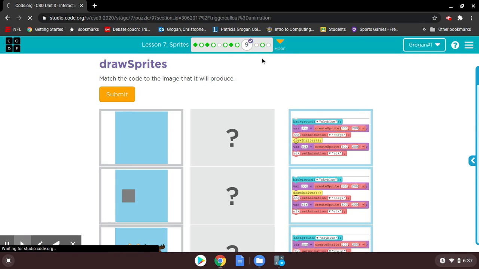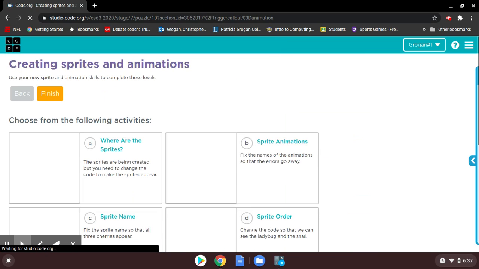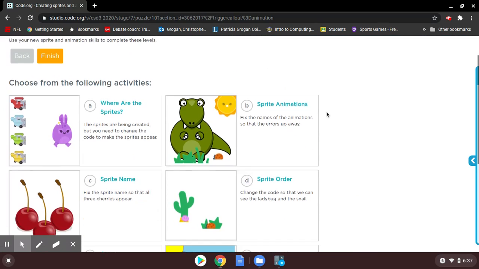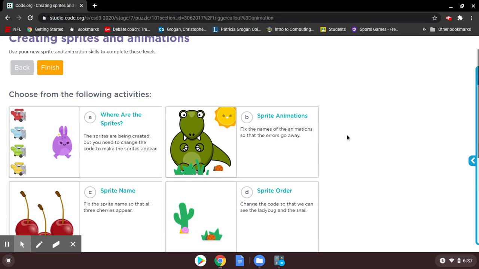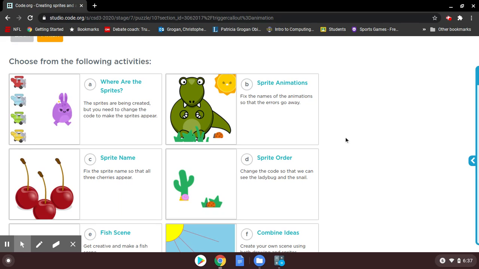All right. Section 10. There are 6 activities on here. Just choose one, whichever one you want. It's either one where you are creating your own scene or you are fixing the errors that are there.